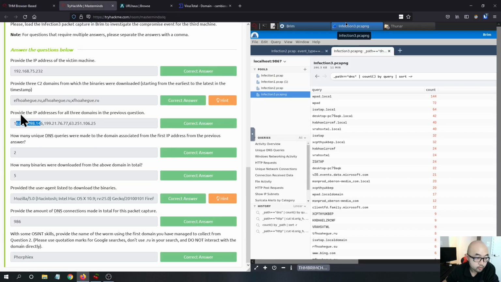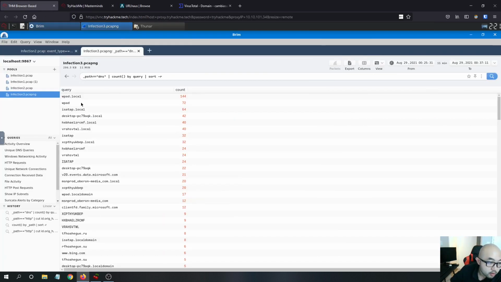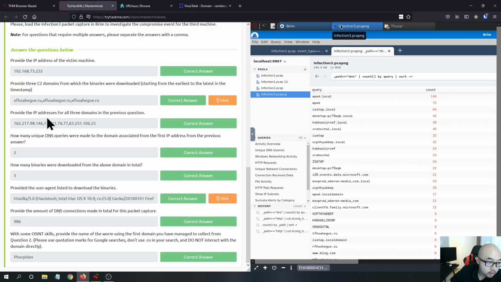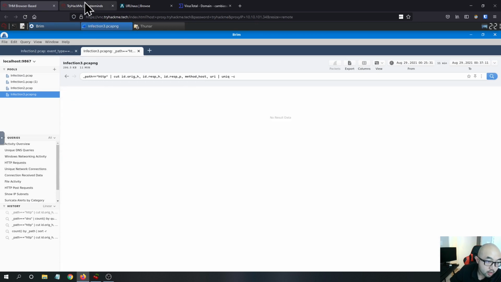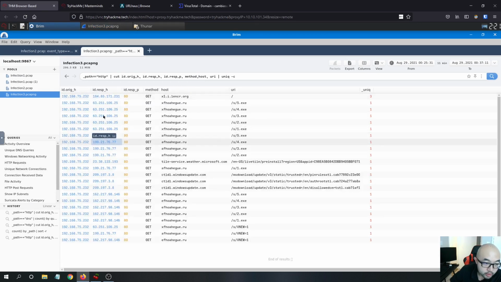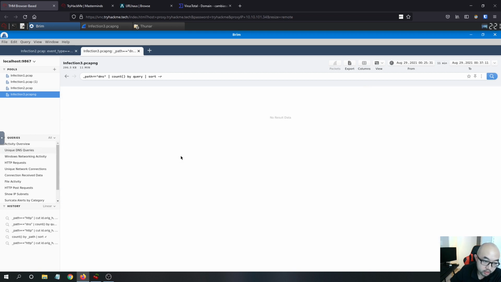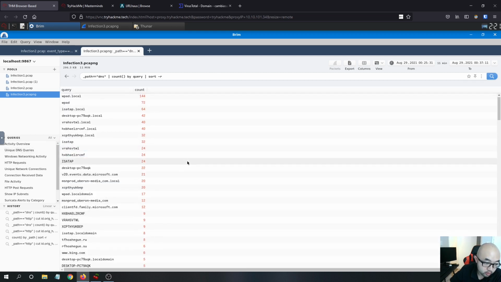We see it's starting with the first IP address from the previous answer, right? So the previous answer is X. I think this IP address is associated with 162, right? It's associated with the EF, this Russia domain. So what we need to do is find the DNS queries to these EF domains, and we can just go into unique DNS queries.